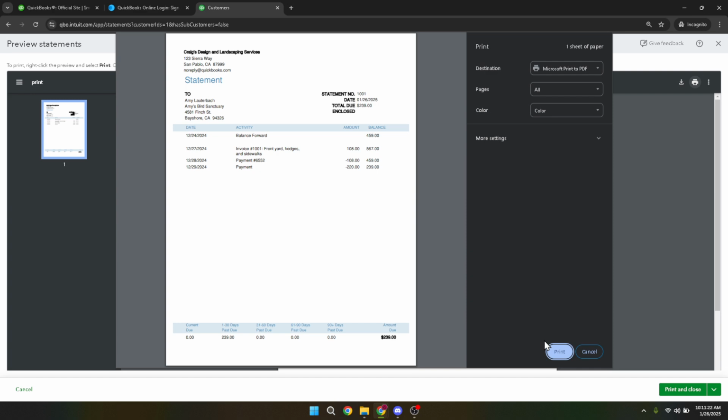By following these instructions, you can keep your financial processes running smoothly and maintain a professional relationship with your customers.